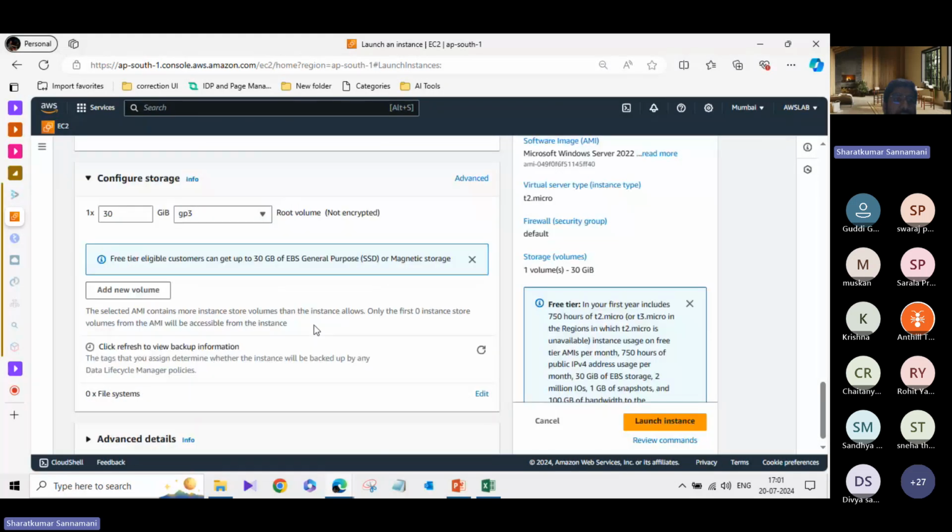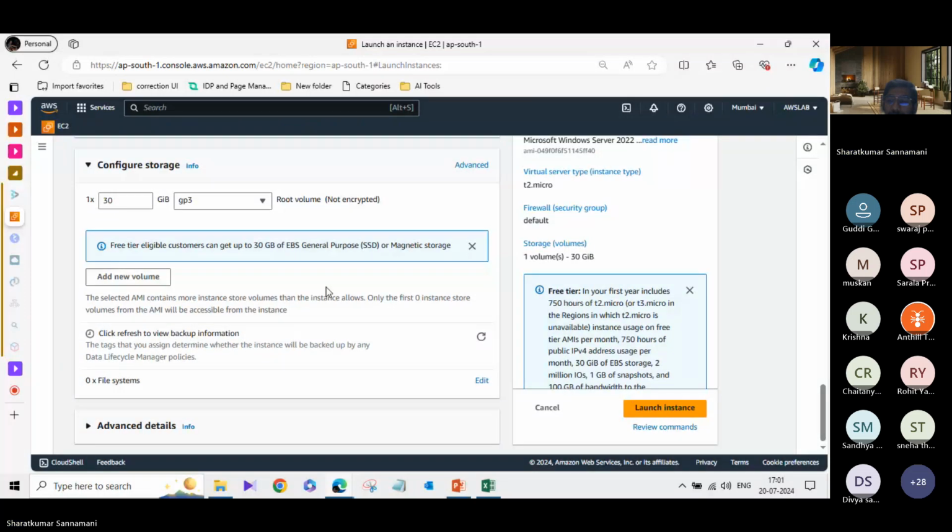If you see here, this is a configuration. It will tell for storage. For example, if you want to buy a laptop, you are taking a storage of 1 TB or 500 GB, but I am using just 30 GB. If you see, 30 GB. So with the 30 GB also, you can create a small virtual machine.